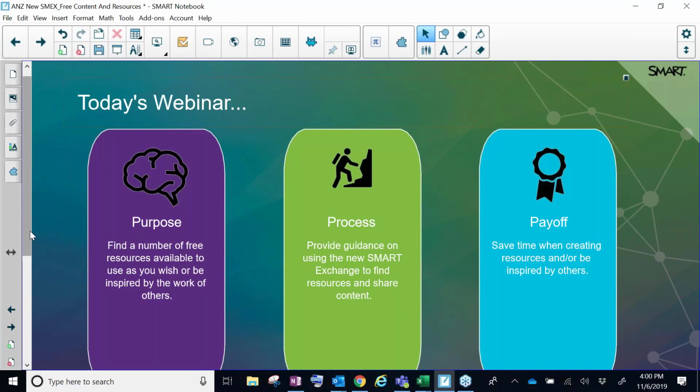So look, today I'll guide you through using the new Smart Exchange to find these resources and how to share content as well. We'd really love to include more Australian content on SMEX. There are definitely some great resources from Australia, but we'd love to grow that number. And the payoff for today is for you guys to save time when you're creating resources and be inspired by others. So let's get into it.